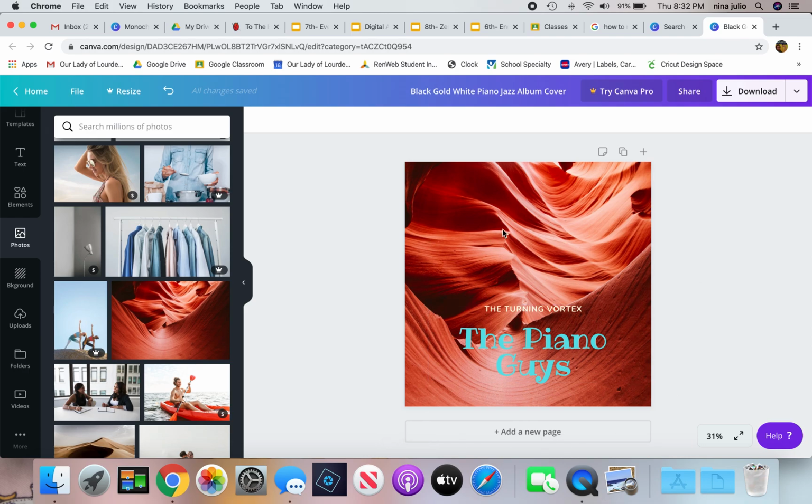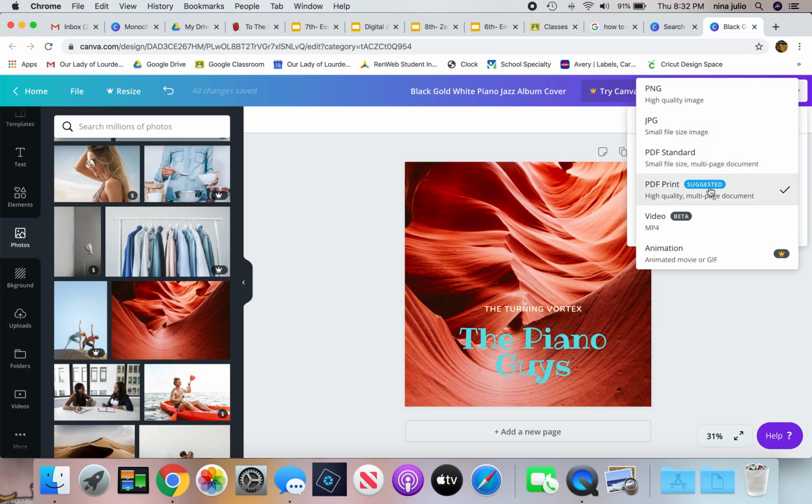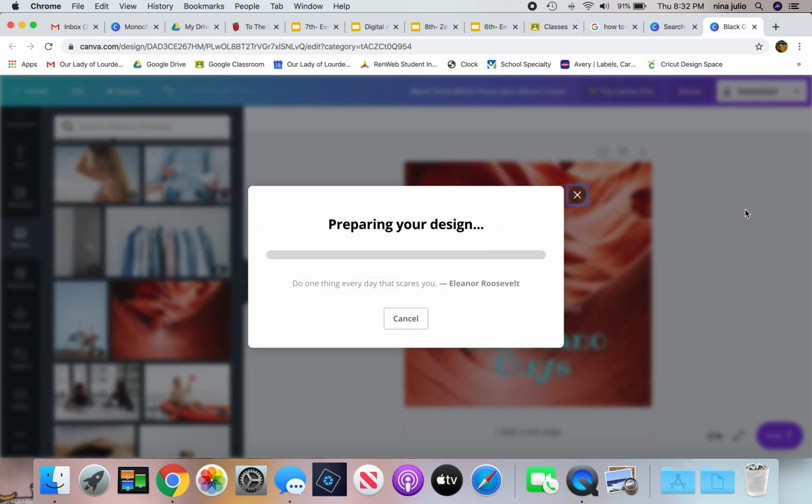So let's say you were done. You were finished. The way this works is you're going to have to come up to the right-hand corner and press download. And when you press download, you get all these options. And it's going to be really hard because we all remember JPEGs. You're not using JPEGs for this. You're just going to do PDF standard and download this.